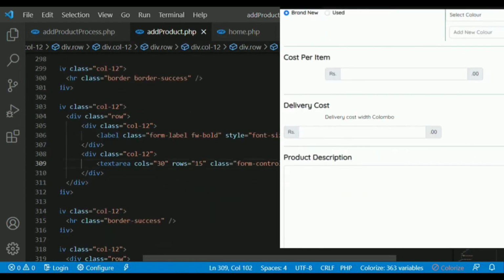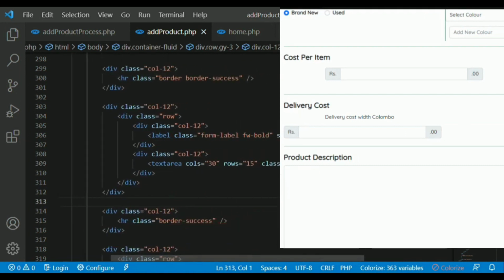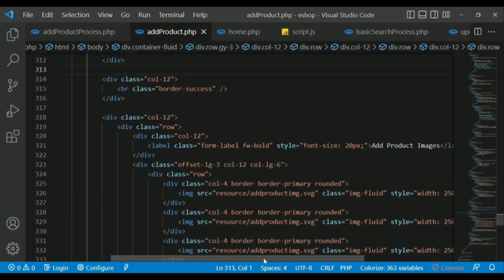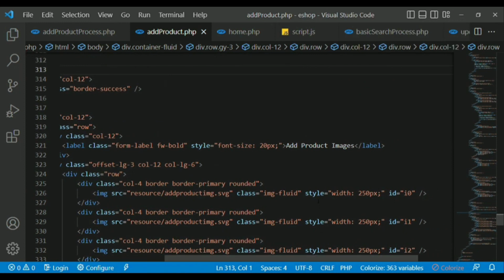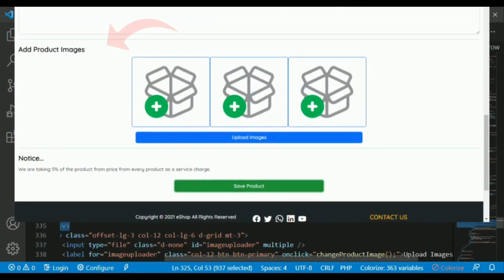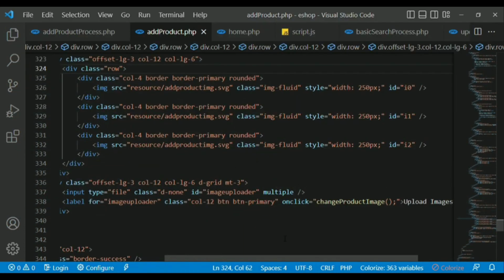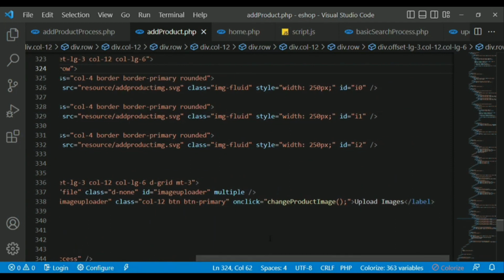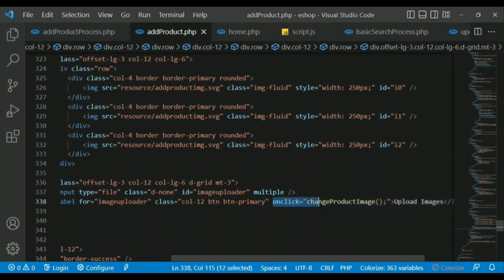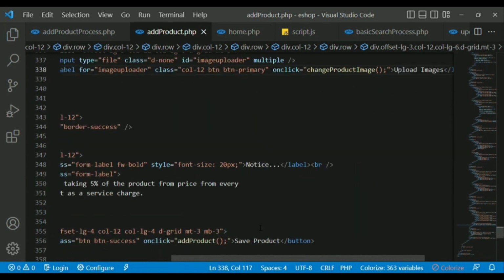And here we can see the product description. We have already used a text area, and we discussed all this in the previous video as well. And then we have the add product images, so we can add a maximum of 3 images. And once we add it, it should come to the page. So I have named them ID1, ID2 and ID3.